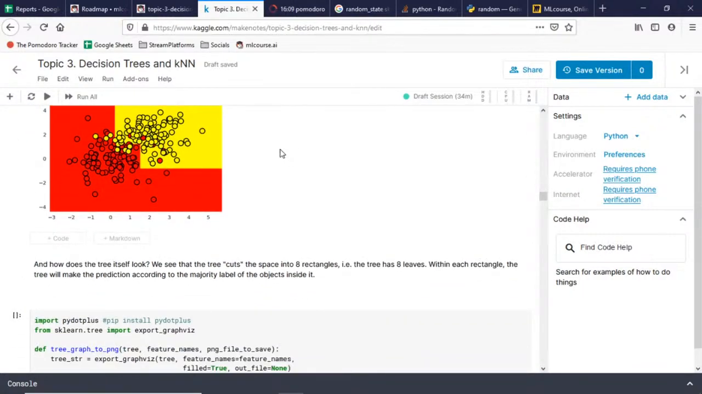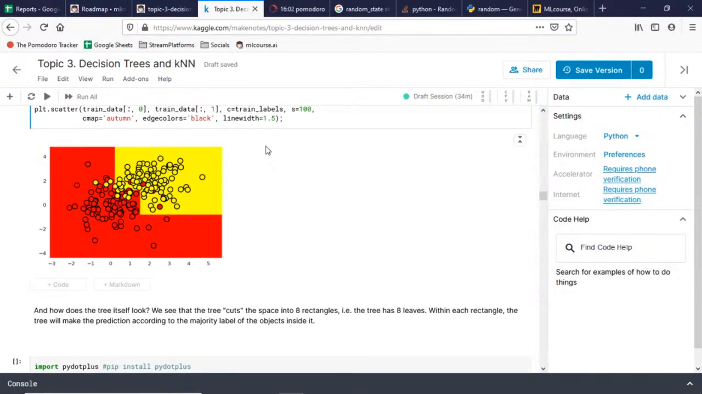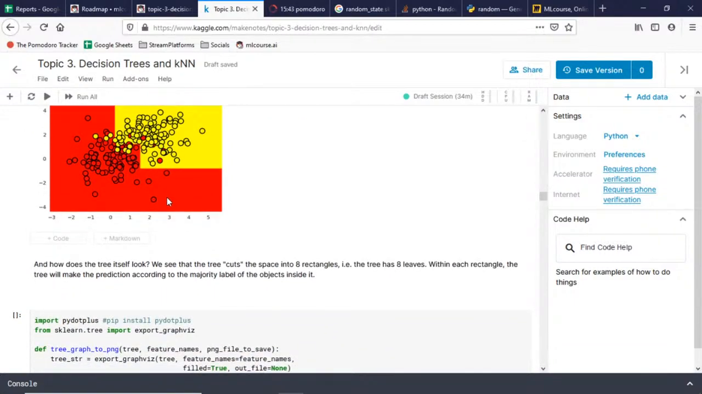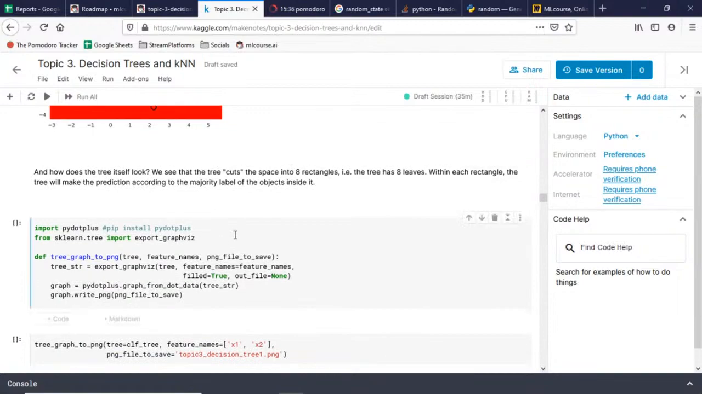And how does it look? We see the tree cuts the space into 8 rectangles. I don't see 8 rectangles. Maybe in the middle: 1, 2, 3, 4, 5, 6. I can see 6. Within each rectangle, the tree will make the prediction according to the majority label of the objects inside.